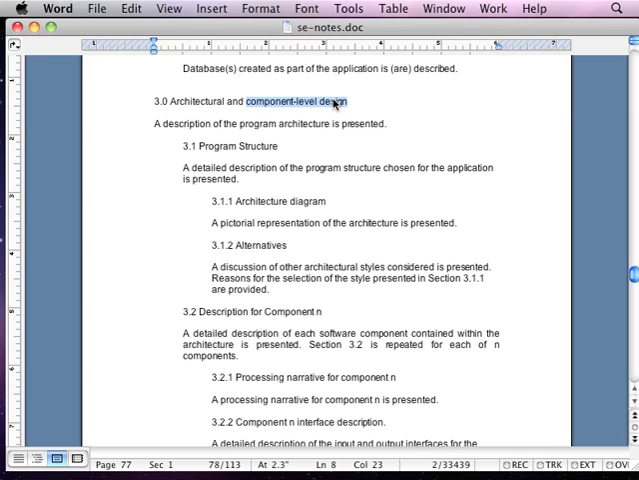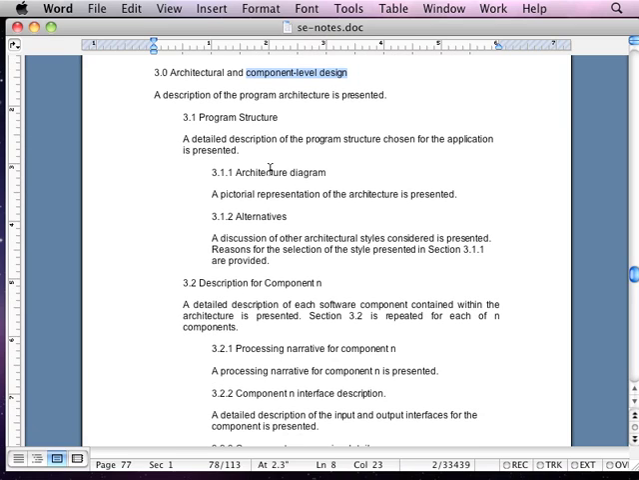If not, what you want to do for section number 3.1 is you're describing the program structure chosen for the application. This is that section in your analysis document that said you were going to use .NET, or you're elaborating on it. You're taking that, oh, this is going to be a .NET, or this is going to be a Java application. This is where it comes into play in section 3.0. You're describing that in a little bit more detail, and you're providing an architectural diagram.